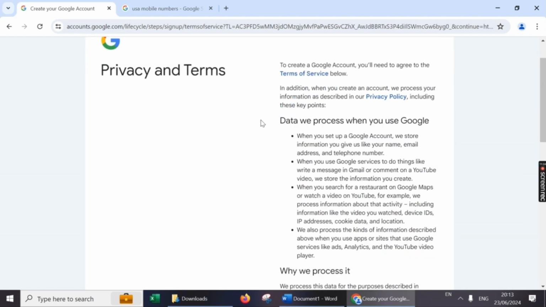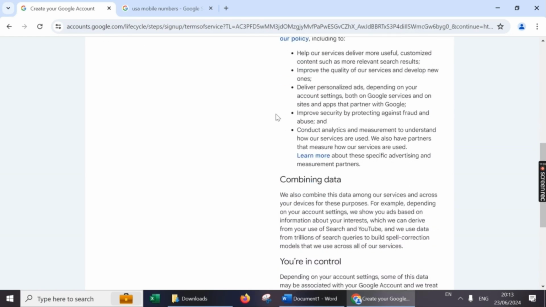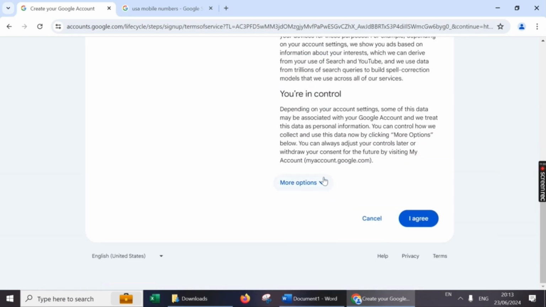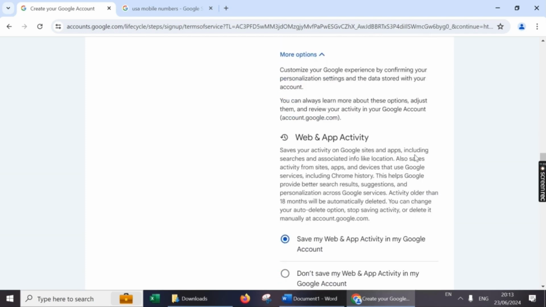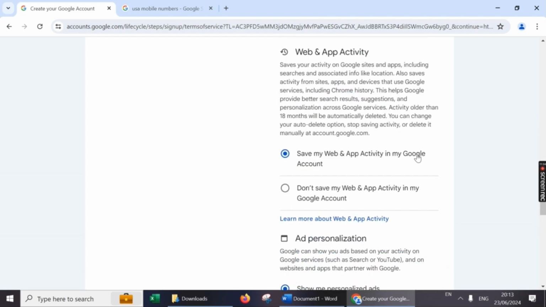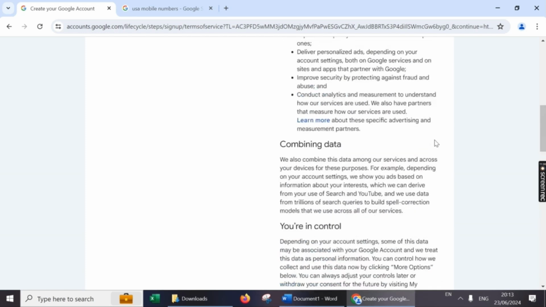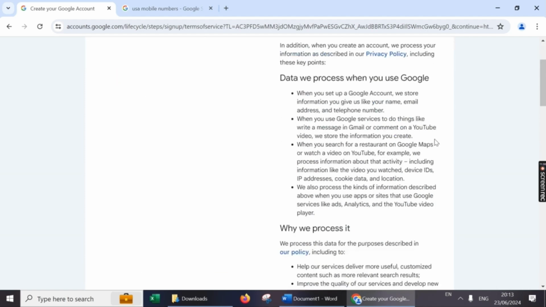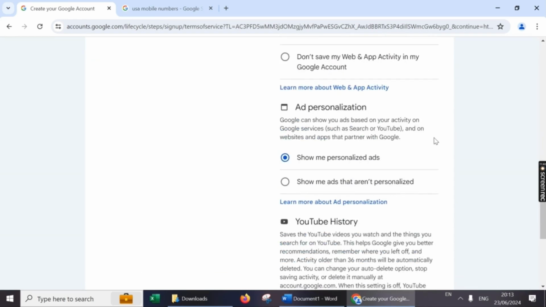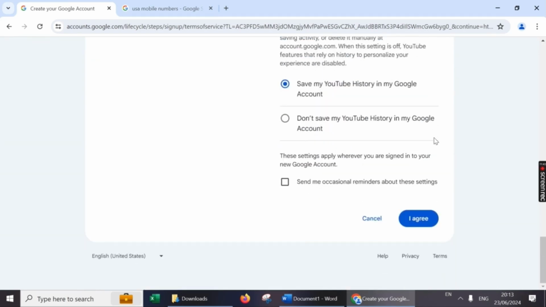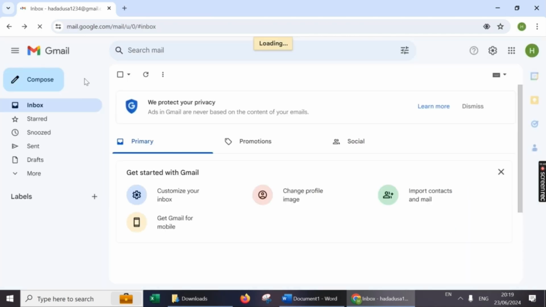In this page, you need to read carefully. After you agree with the terms and conditions on the Gmail page, then you just click on the Agree button. Okay, then Gmail will direct you to the email inbox.